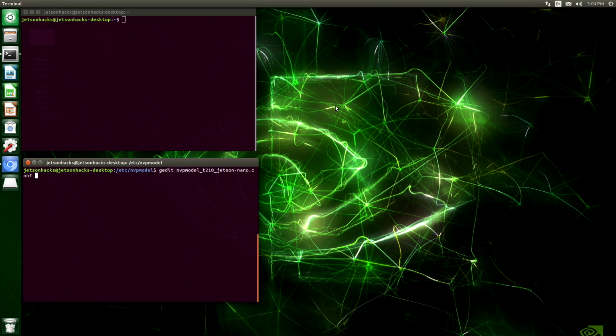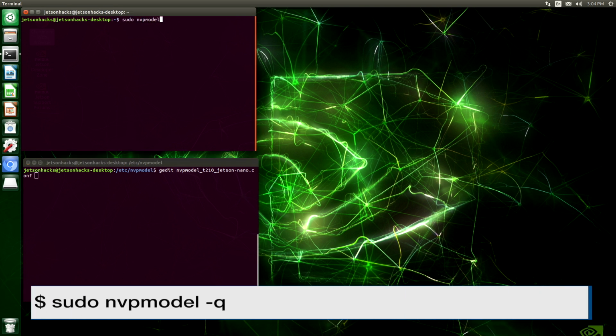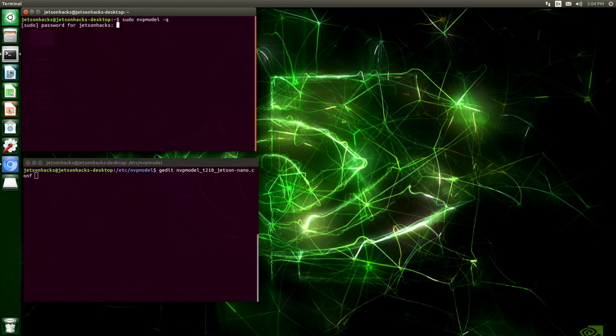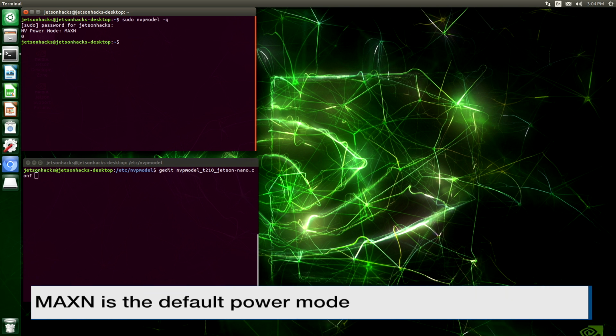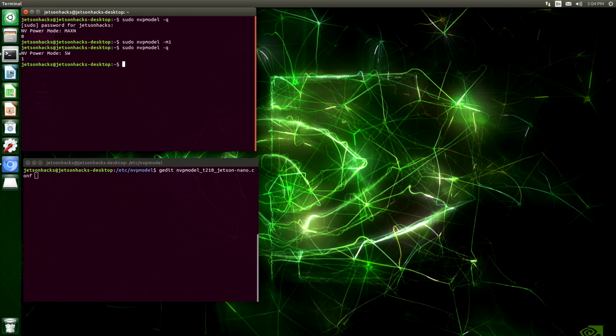Let's take a look and see which mode we are in. We are currently in power mode Max N. Let's switch modes. You can see that we are currently in 5W. And since there are only two modes, we can switch back to Max N fairly easily.